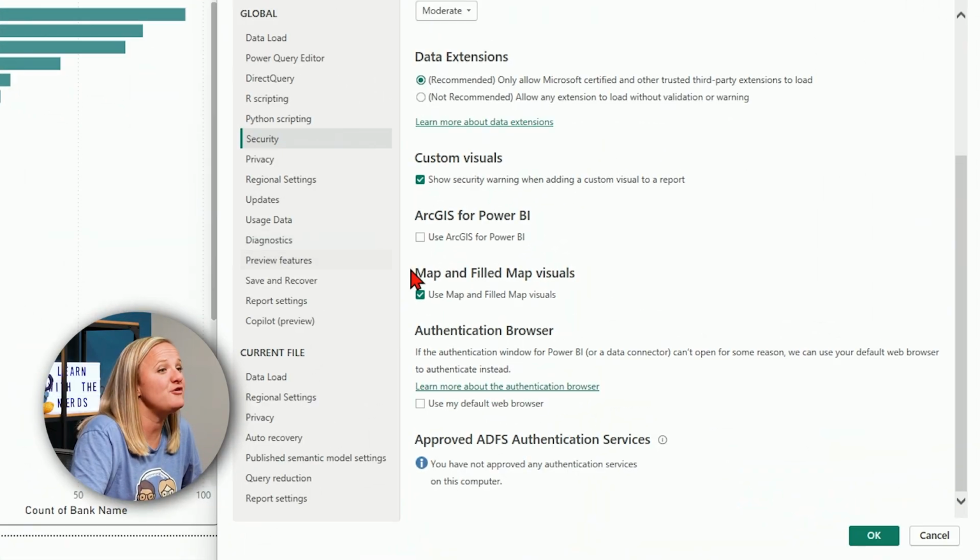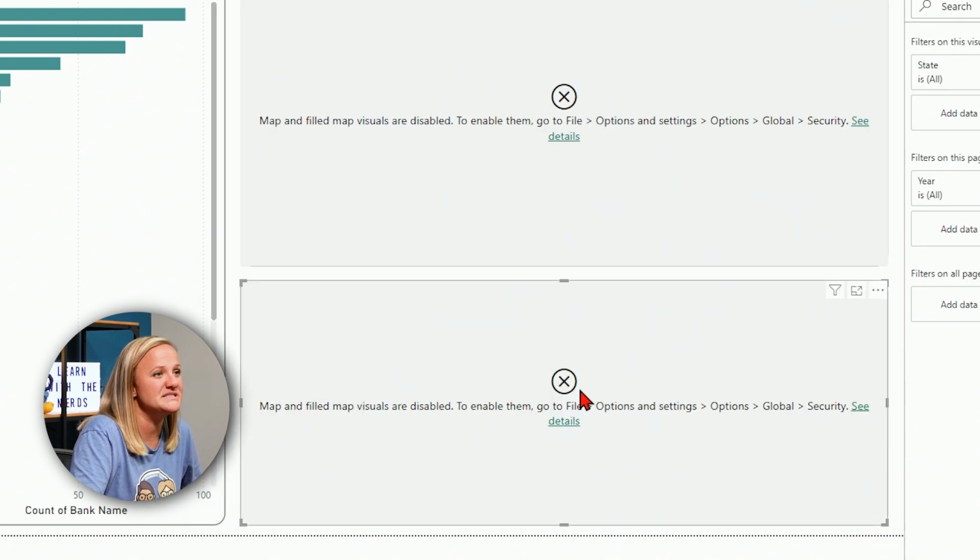Now, if you're lucky enough, with the click of a button right here in the settings and then clicking OK, your map will be turned on. Unfortunately, if you're like me, I have some additional settings that I need to adjust to get this working. If you're still seeing this restriction, it just means that you need to get your Power BI administrator involved. And lucky for me, I've got an account where we can check that out.